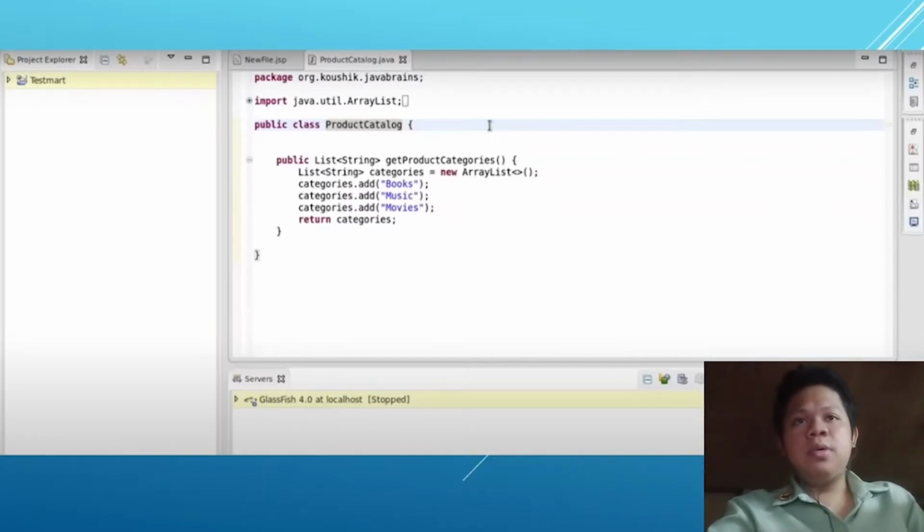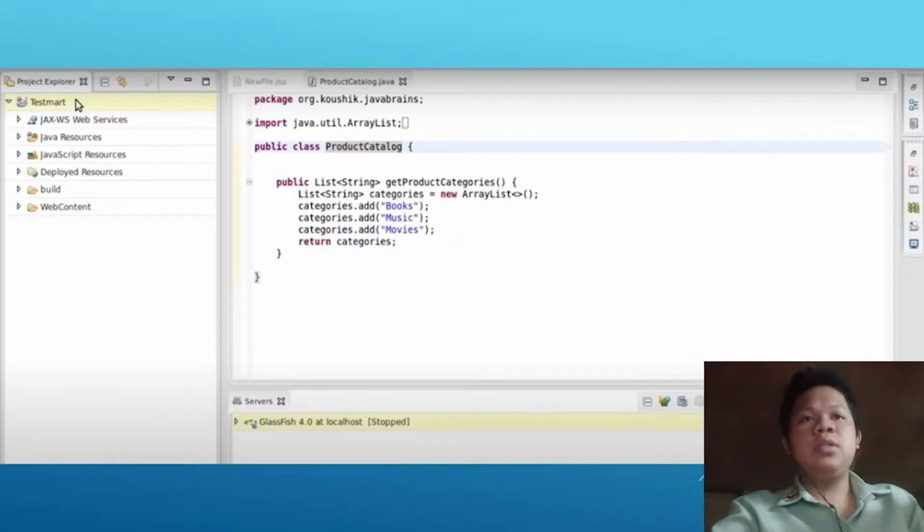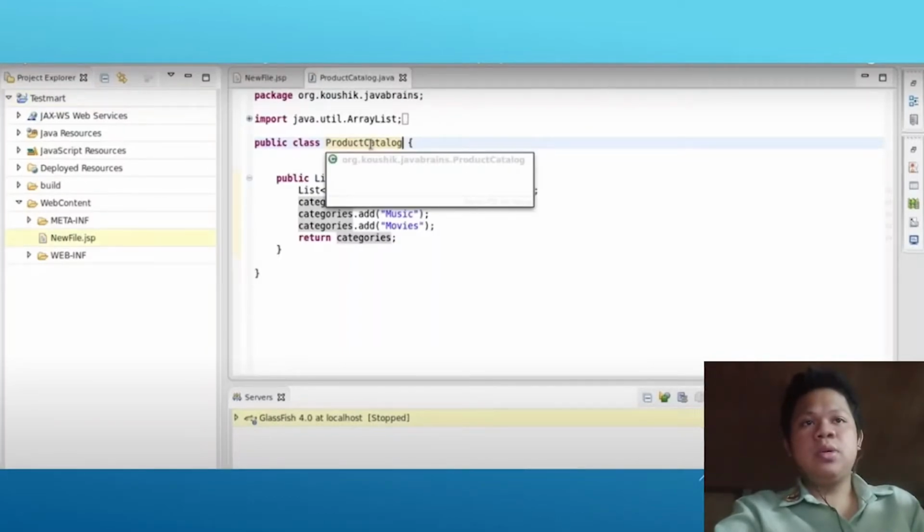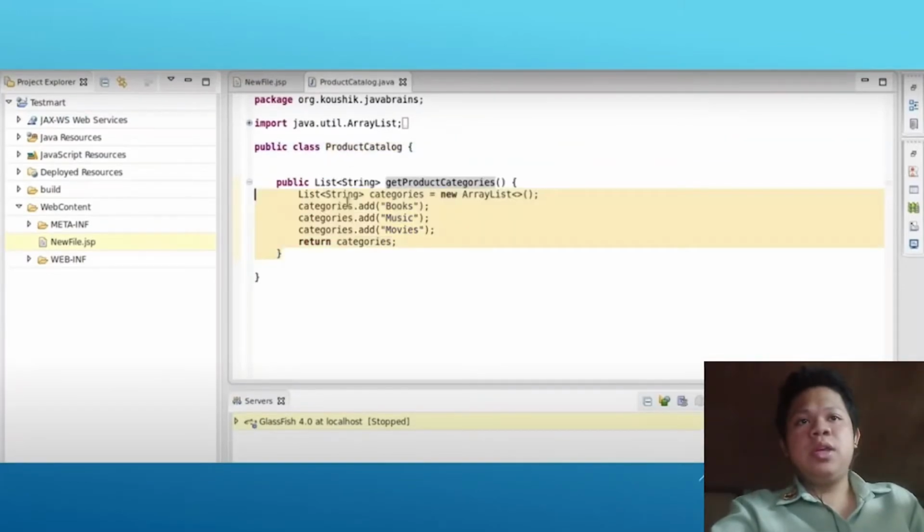The idea of this web application is to create a web service that returns product information for an e-commerce application. So we created a web application. I created a simple JSP file and also created a class called ProductCatalog, with the product categories as strings: books, music and movies.